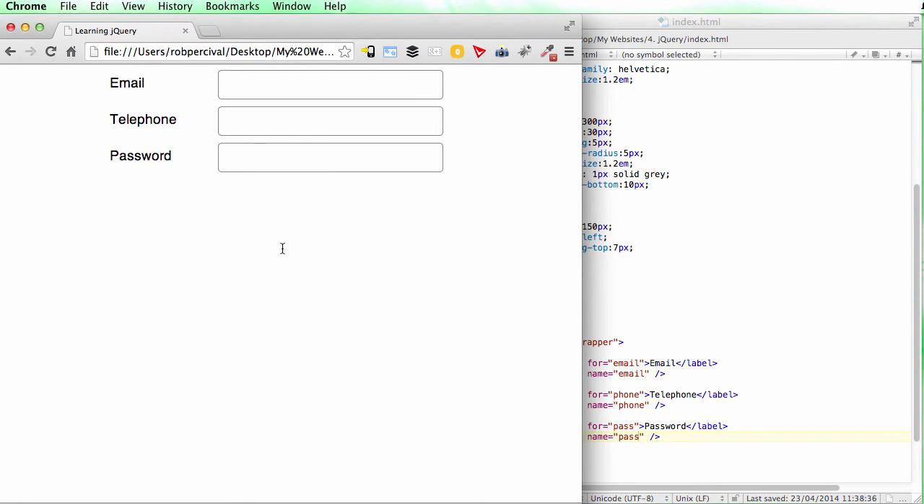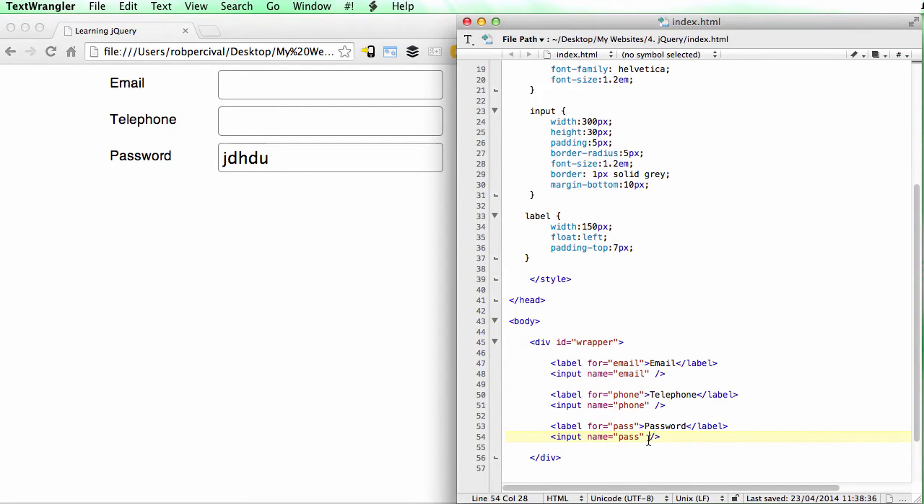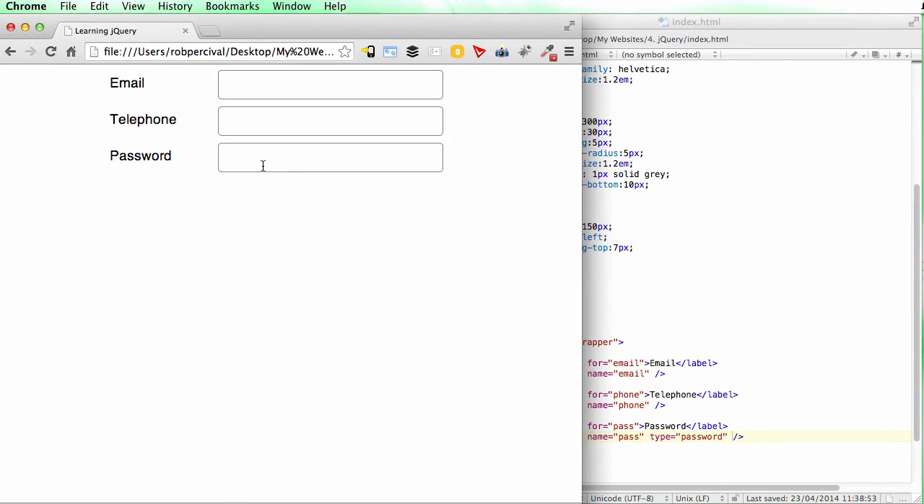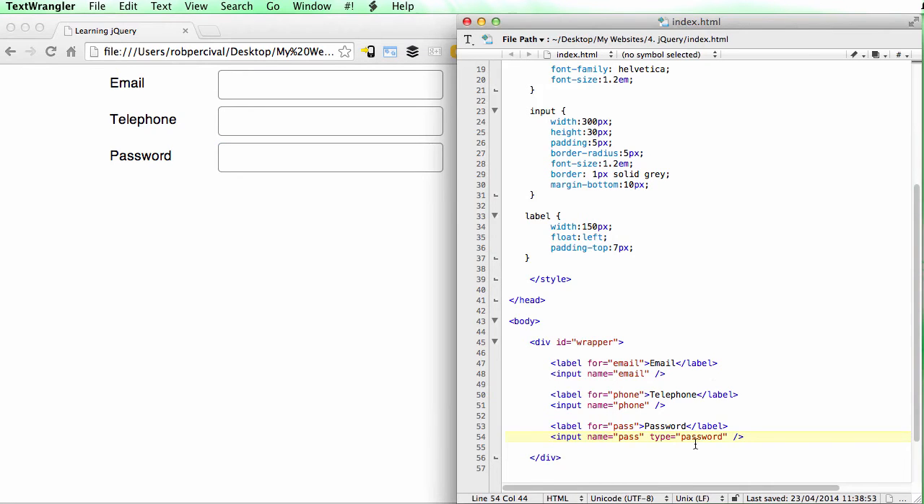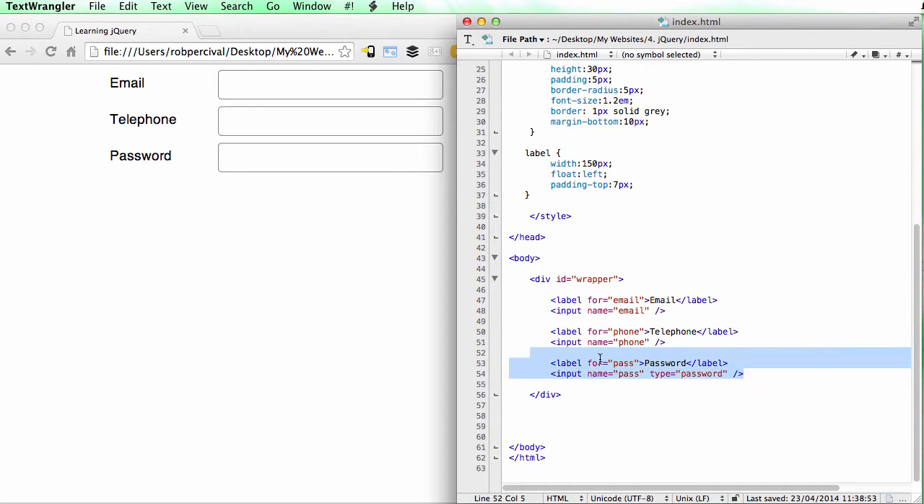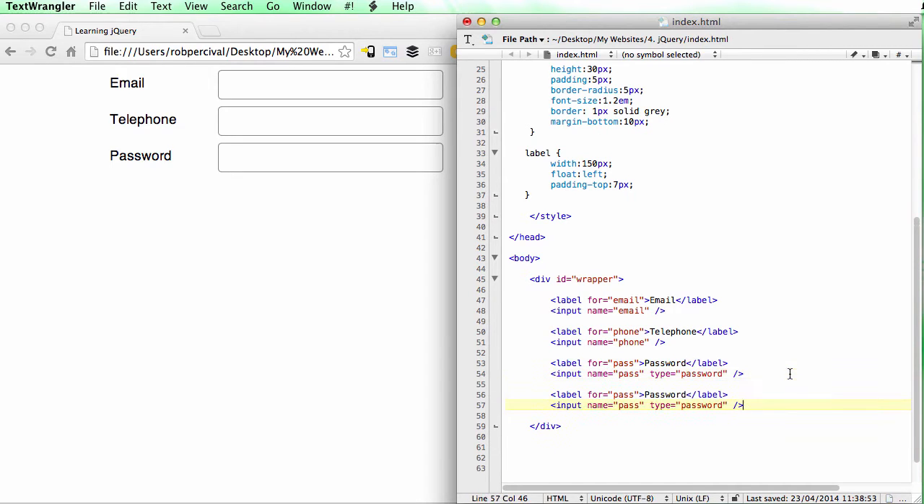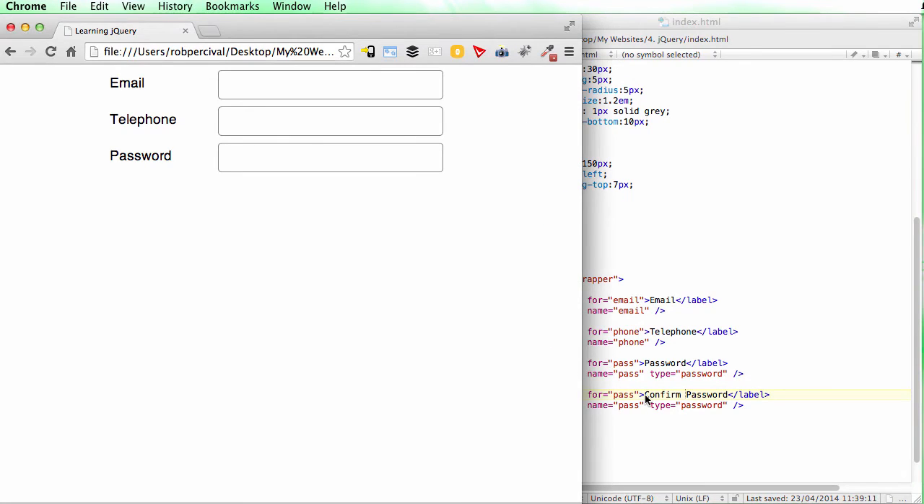Now, for password fields, you don't really want the text of the password to display, because if someone's entering their password and someone else is sharing their computer, then they don't want that person to be able to see their password. So all you need to do is change the type of the input to password, and then the browser will not show any of the values that they're typing in, which is great. And then the last one that we're going to have in this form is going to be a password confirmation.